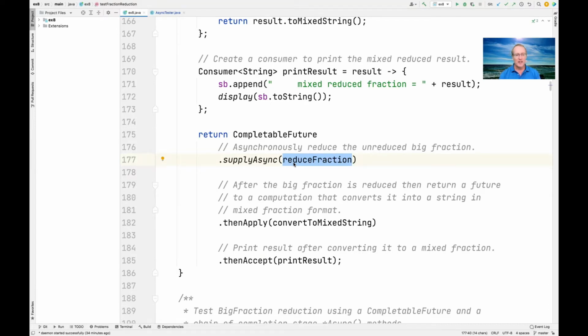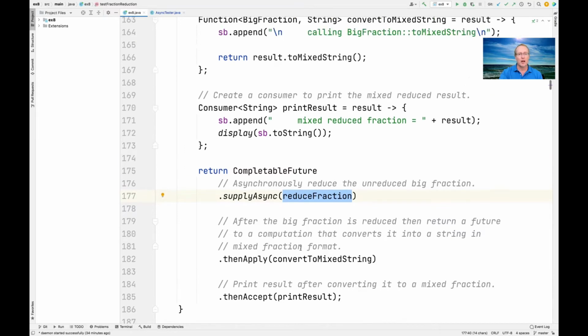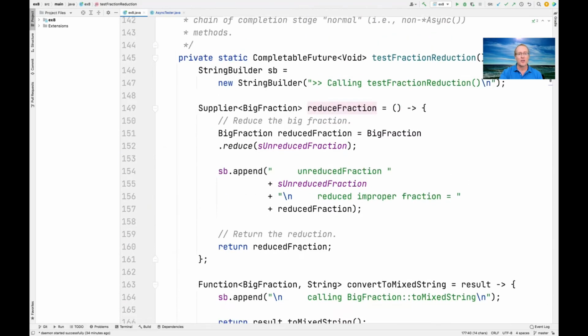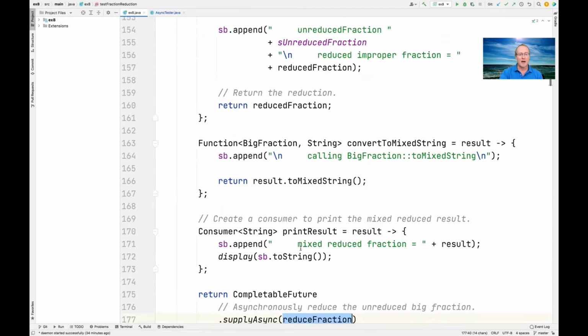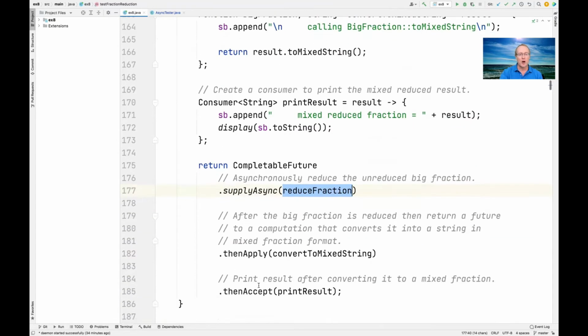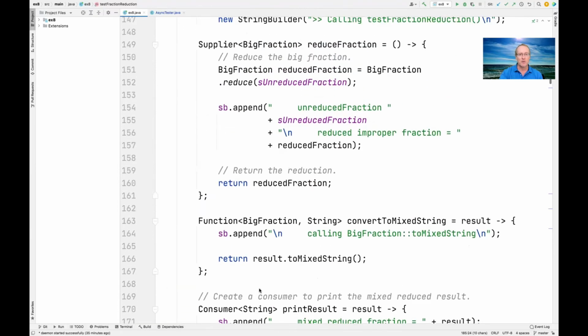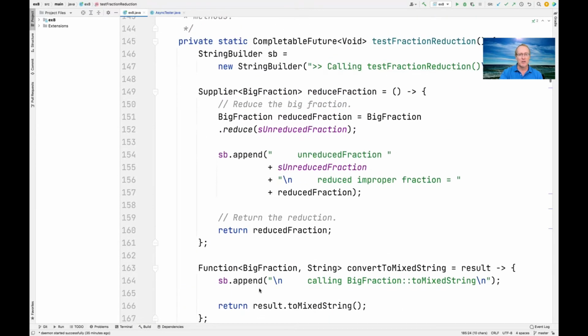Okay, so that's the first example. Very simple, just illustrating how you can start some computation running in the background and then go ahead and do these various operations. And when we're done, we are going to be finished. And you can see that we return the result of then accept, which comes back as a completable future to void. So that's what comes back as the return of this thing.